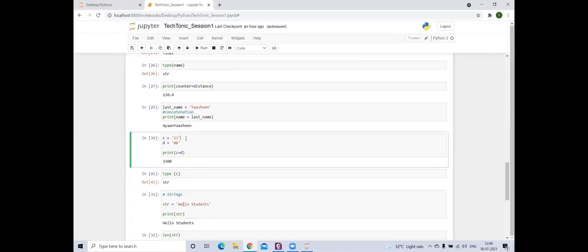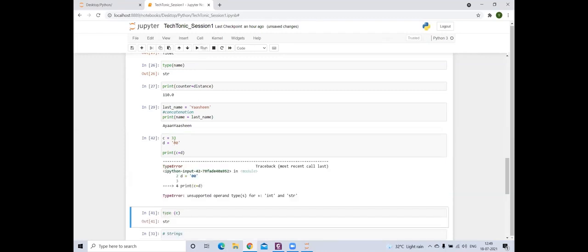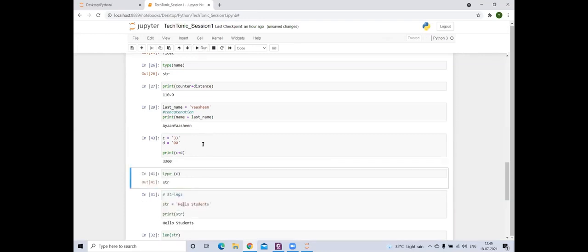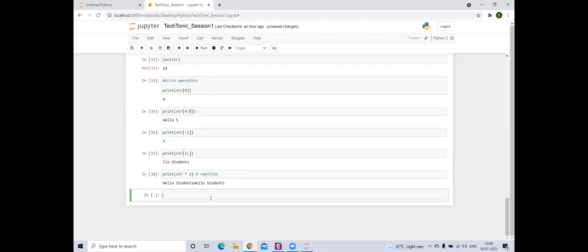So if you put it as 33 like this and then try to add it to a string, it will throw an error. You cannot add a number and a string. That is the whole concept. I just wanted to show you how it is done. Sounds good. So now next one, guys.